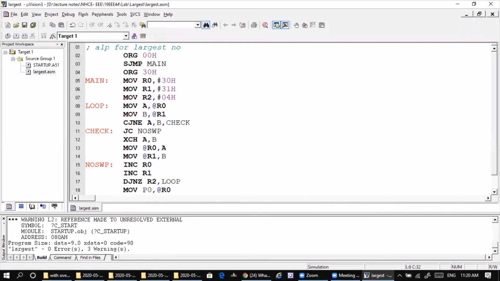This program is meant for finding the largest and smallest number. First, let us see how it works for the largest number, then we will see how to find the smallest number by modifying this program. Okay, now here, the concept is there will be a number of bytes stored in an array. First, we will take the first byte.